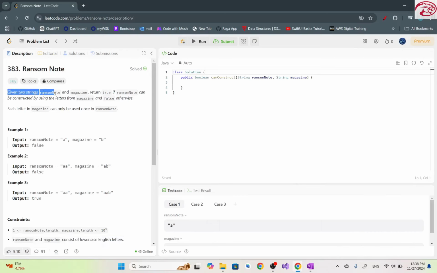Given two strings, ransomNote and magazine, return true if ransomNote can be constructed by using the letters from magazine, and false otherwise. Each letter in magazine can only be used once in ransomNote. In other words, if magazine contains all the letters of ransomNote and we can use each letter in magazine once for each letter in ransomNote.